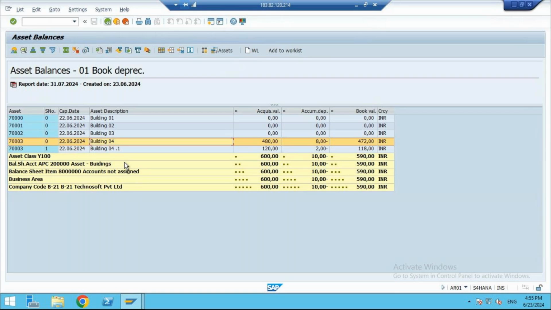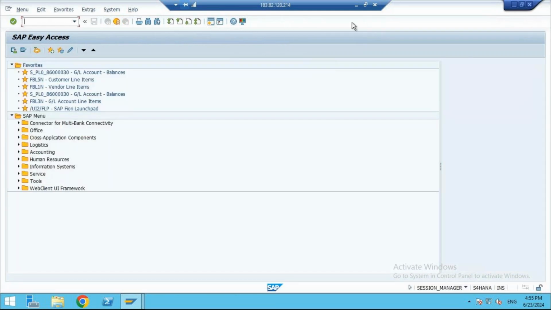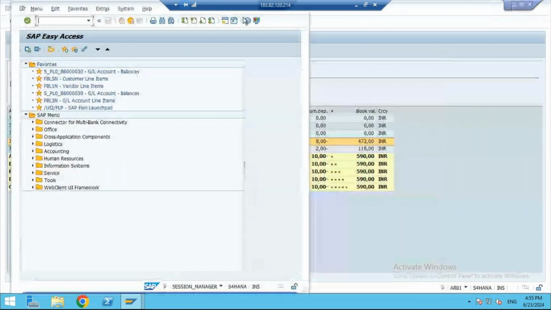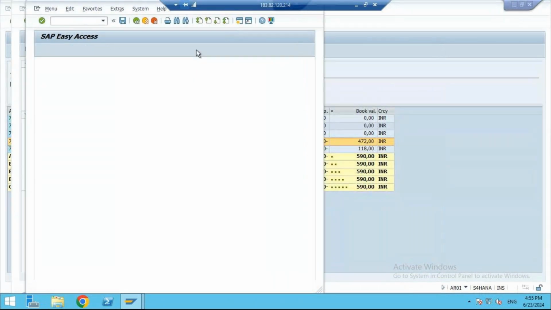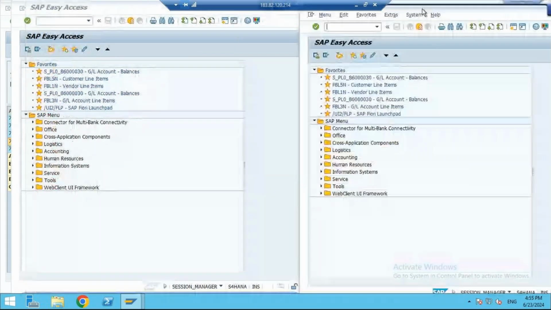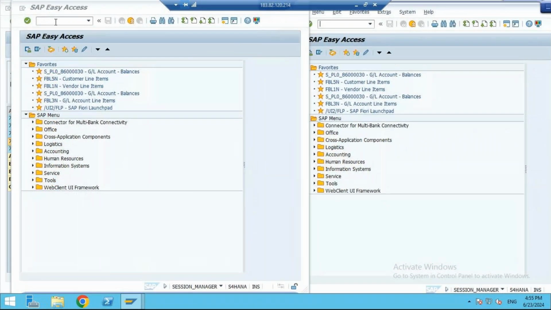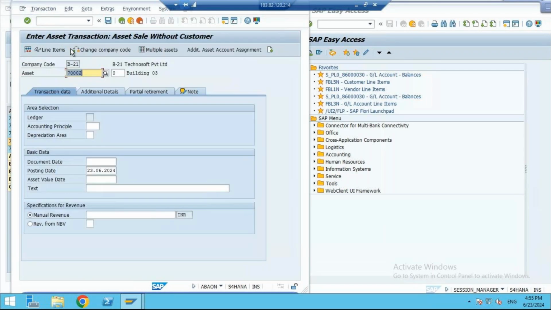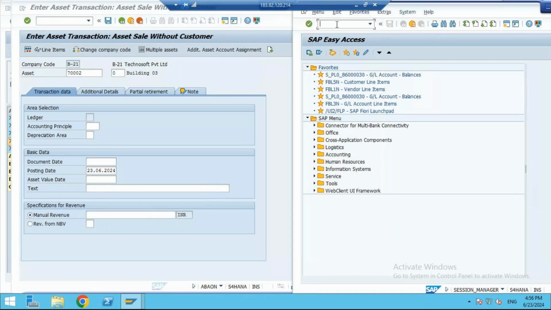For partial, if you're selling, with customer or without customer, it's the same concept. I'll show you that. So partial sale of asset, I go here to ABAON. The same: sale of asset to the customer, without customer. And here I'll go to ABAVN, scrapping of asset.